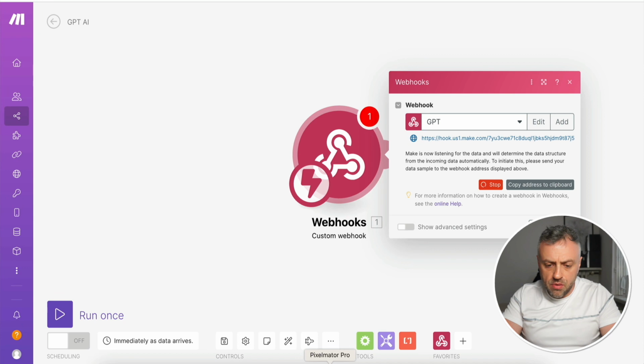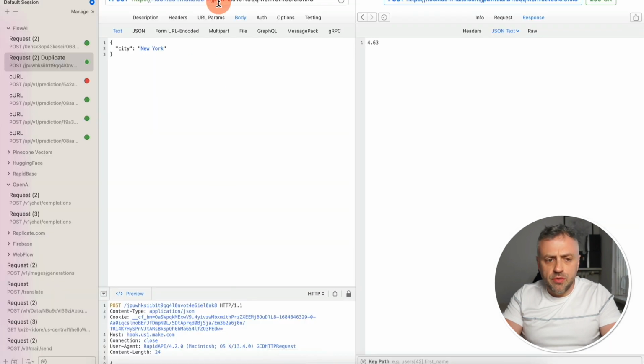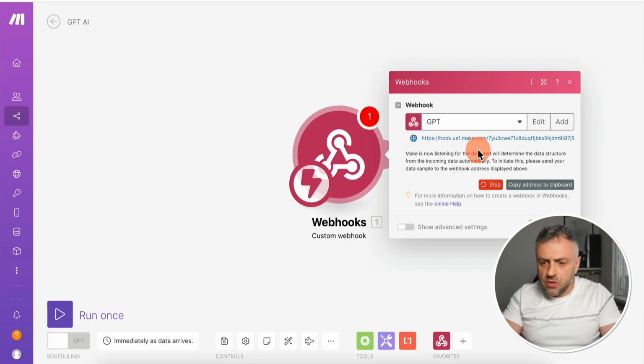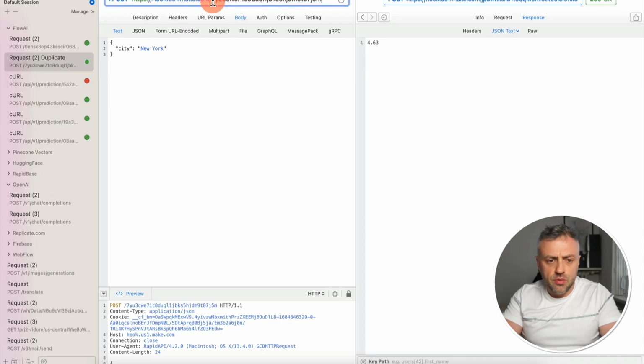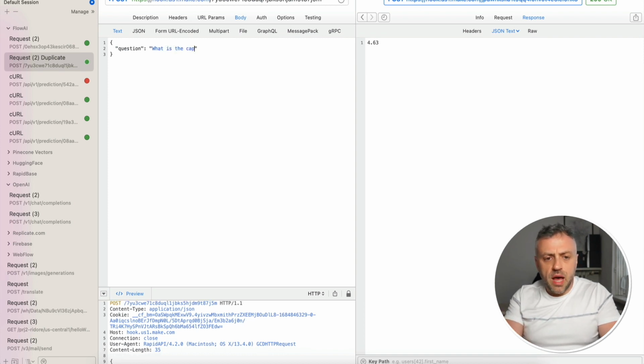And so I'm going to come back over here, go back to my app, and I'm just going to reuse the same request. So I'm going to copy this URL here. In this case, we're going to change it. We're going to say question, and this is going to be a GPT completion. So we're going to say, what is the capital of the United States? Okay, so it's listening. We're going to execute it.